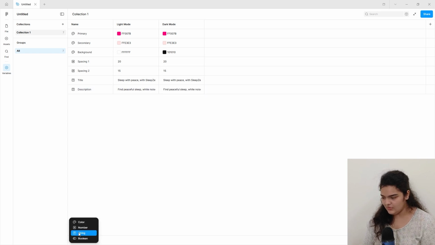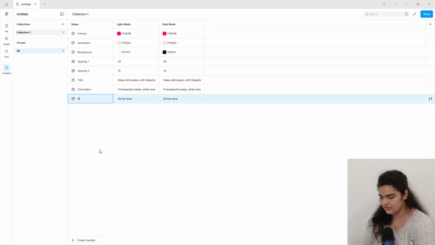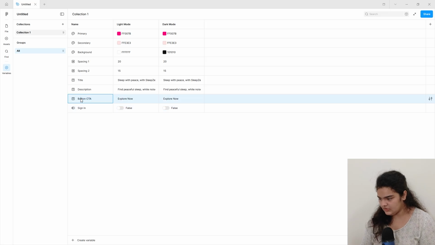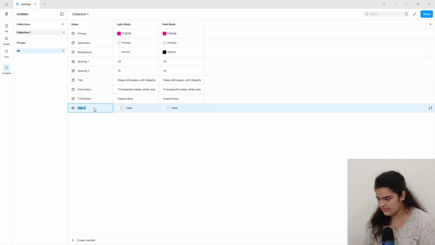And now we're going to also add a main string for our button. So this is going to be the button call to action or CTA, and this is going to be explore now. Again, explore now. And we're going to have a secondary button as well. This is going to be the sign in button. So this is going to be the CTA button, call to action button, and then we're going to have a sign in button. Nope, I think we set the wrong type of value.